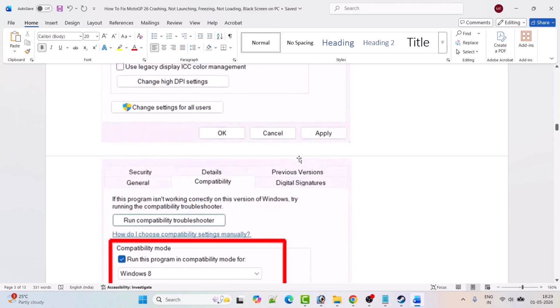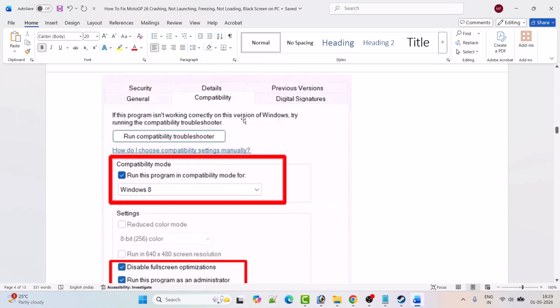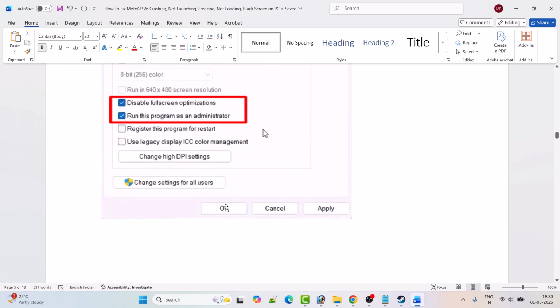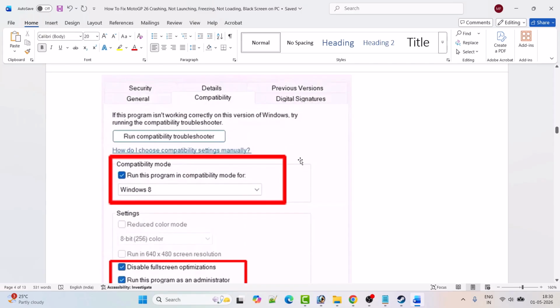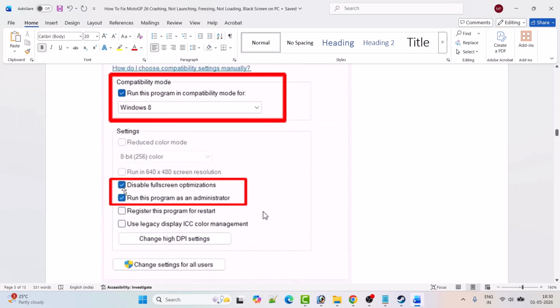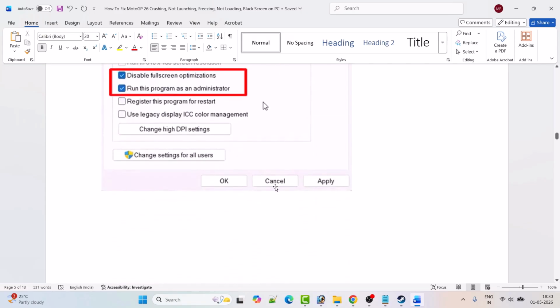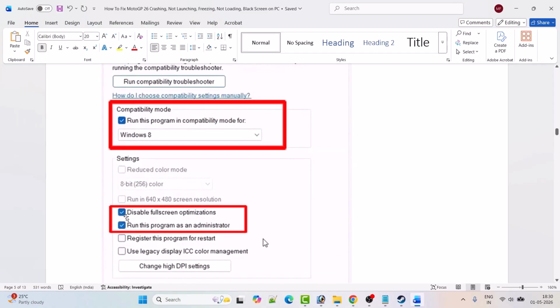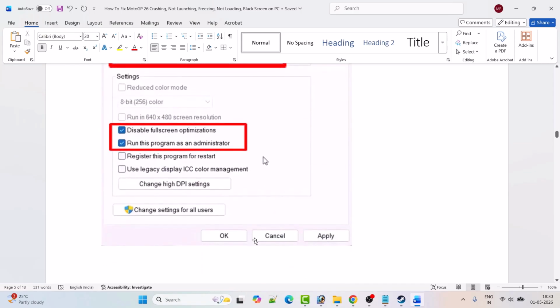If that doesn't work, then in the compatibility tab check mark run this program in compatibility mode for, from the drop down select Windows 8, then hit on apply, OK, and then launch the game from the game installation folder and check. If that also doesn't work, then also check mark disable full screen optimization option, then hit on apply, OK, and then launch the game and check. If it's still not working, then untick all these three boxes. Just uncheck all these three boxes and then hit on apply, OK, and then follow other fixes mentioned in this video.